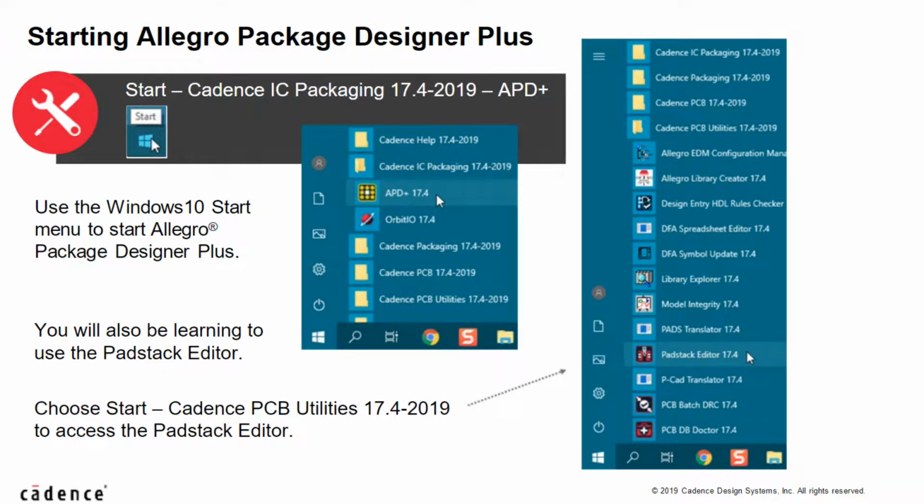Use the Start menu on the Windows system to start the Allegro Package Designer Plus. And if you have a Linux system, take a look at the lab instructions for starting APD on Linux. The slide also shows you how to start the padstack editor, which is used to create pad geometries which are used as pins in package symbols or in the layout as routing vias or bond fingers.